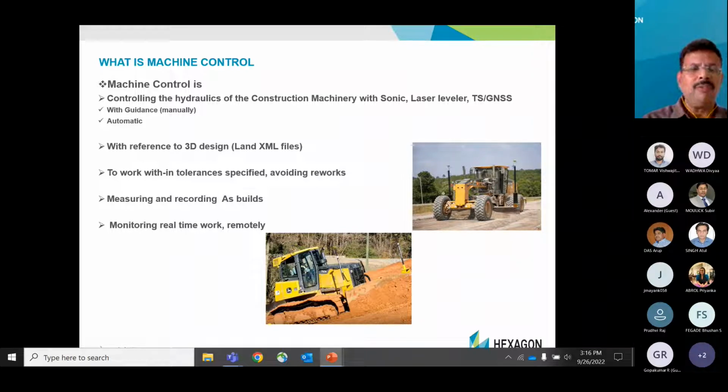The difference is either displayed in the form of a guidance method, or it gives commands to the proportional valve to move the blade automatically. So altogether, this is called machine control.